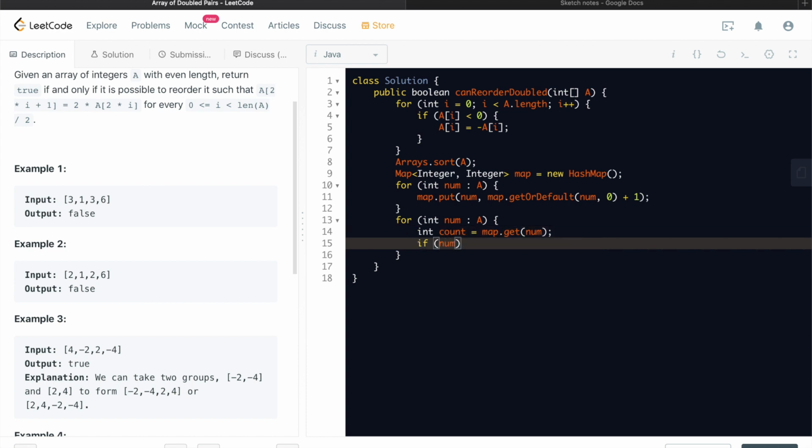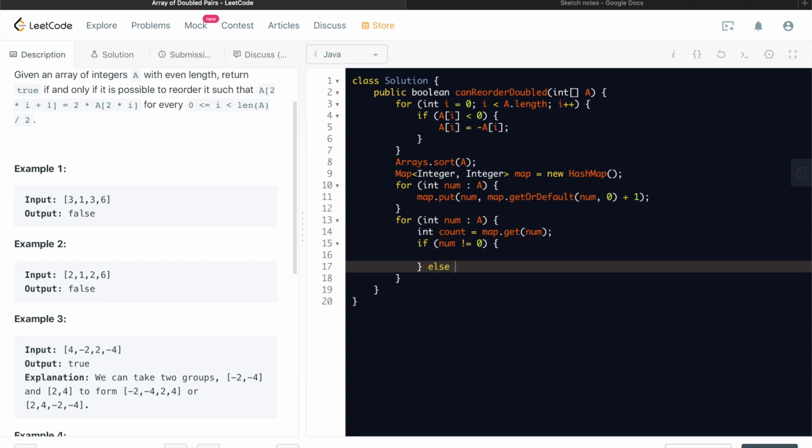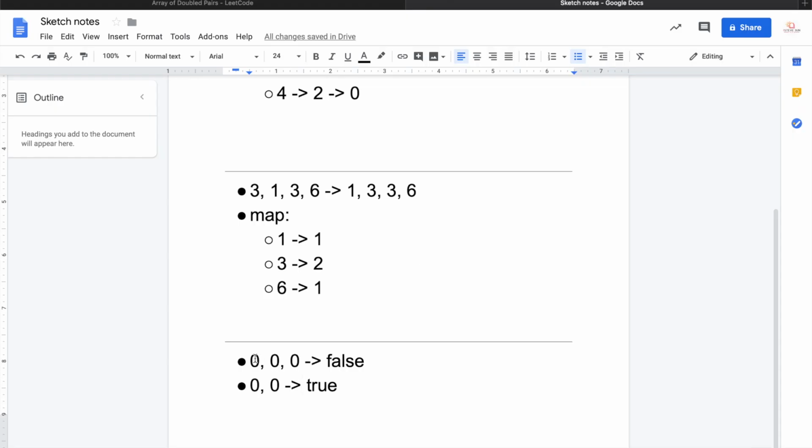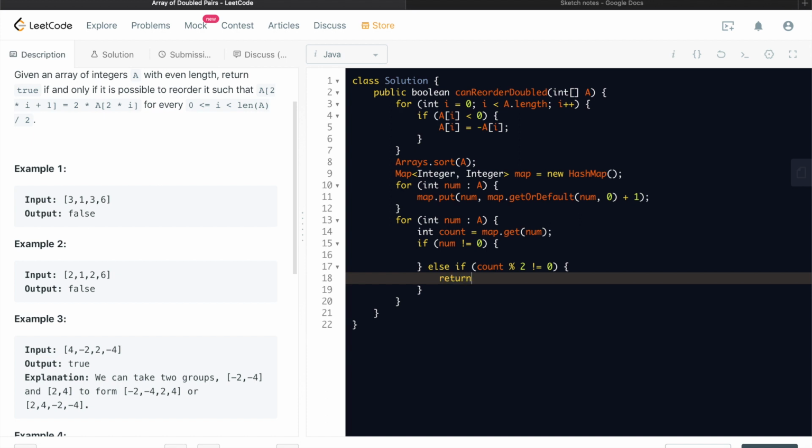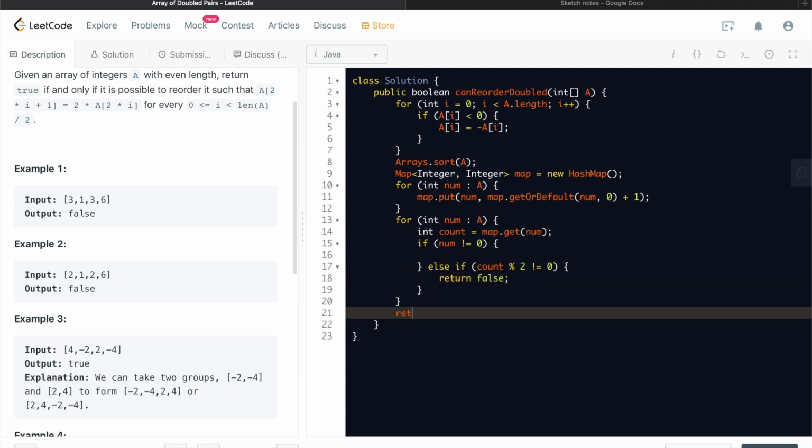Say if number not equals to 0, we'll do a lot of things, but else if number is equal to 0, what we'll do is just check if count is odd or even. If it doesn't equal to 0, that means it's this case. All of the numbers are 0, and we'll check the frequency of the zeros. If the count of zeros is not an even number, we'll just return false here. That's what this means. And after all of that, we'll just return true if it doesn't break out in any of these.